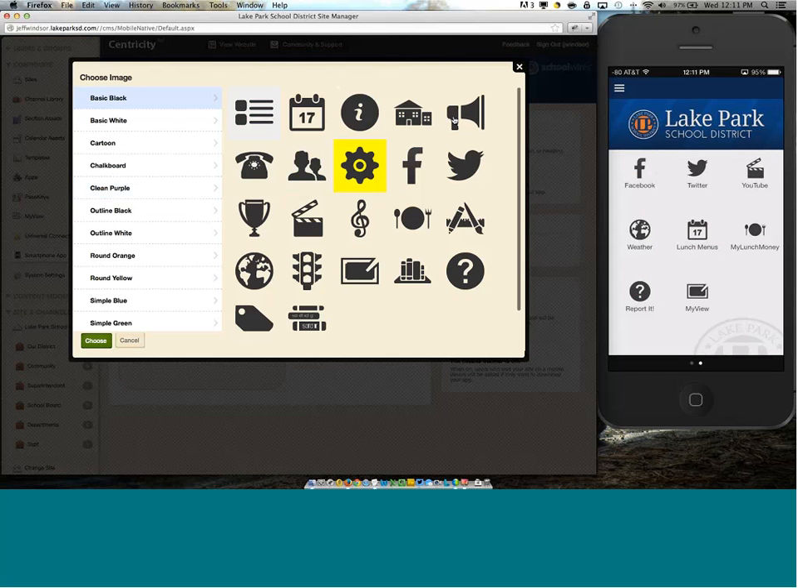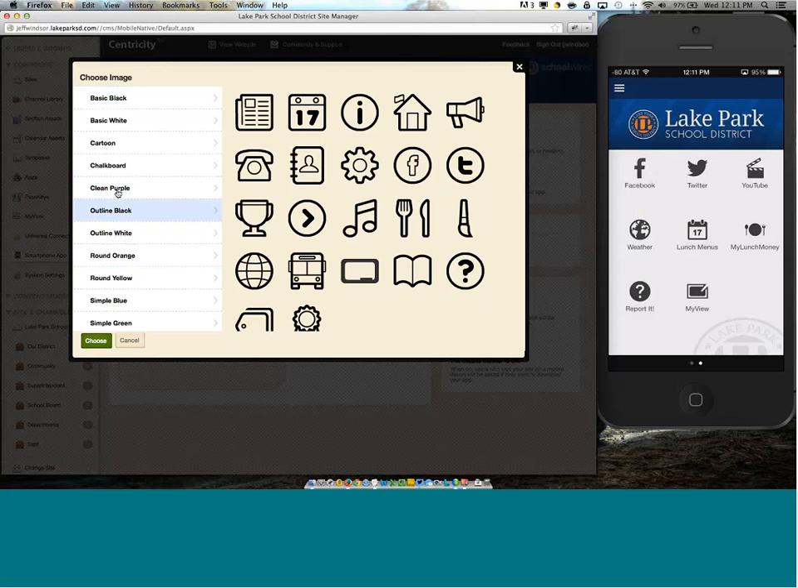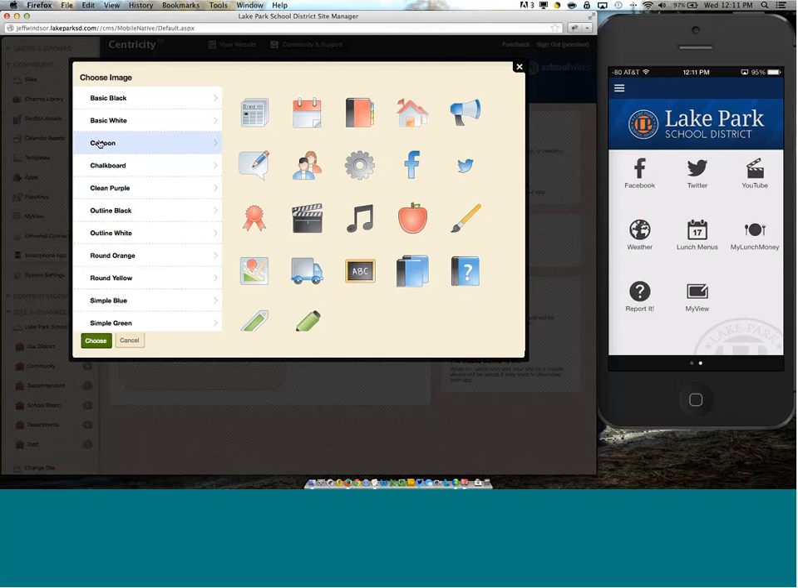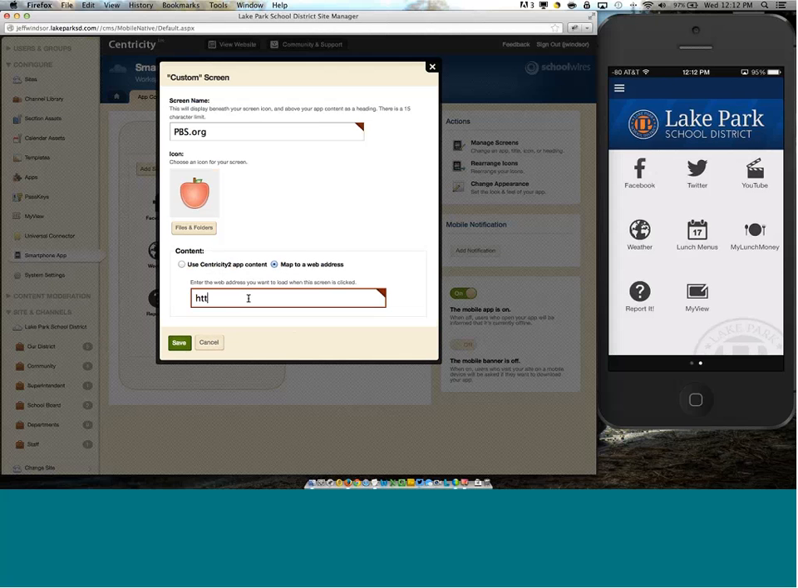Now, I can select from the currently used theme, just basic black, or I could try a different one, whether it's a blue, maybe an outline black, or maybe a cartoon look here. So I'm going to go ahead and select this apple for my icon. And here's where I can point this to content within my Centricity2 site, or I can map it out to a third-party site, which is what I'm going to do here to point to pbs.org.